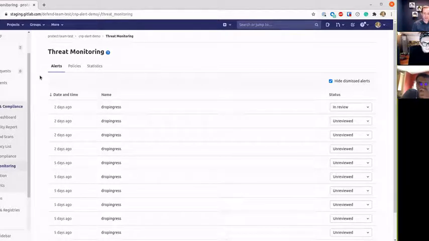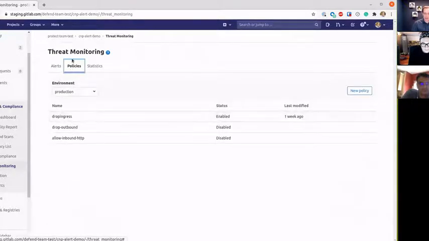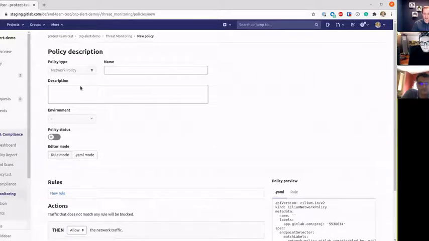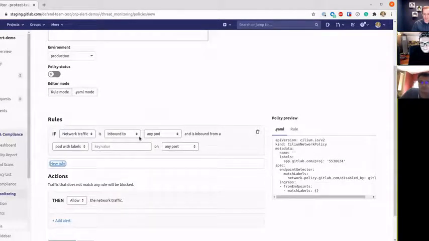So for this very first release, the only type of alert that we support right now is alerts coming from your network policies, basically from GitLab's container network security. So to set these up, you actually go to your policies section. When you go to create a new network policy, you're able to specify your rule that allows the traffic in, because Cilium works in a mode where it denies all traffic that does not match a rule.